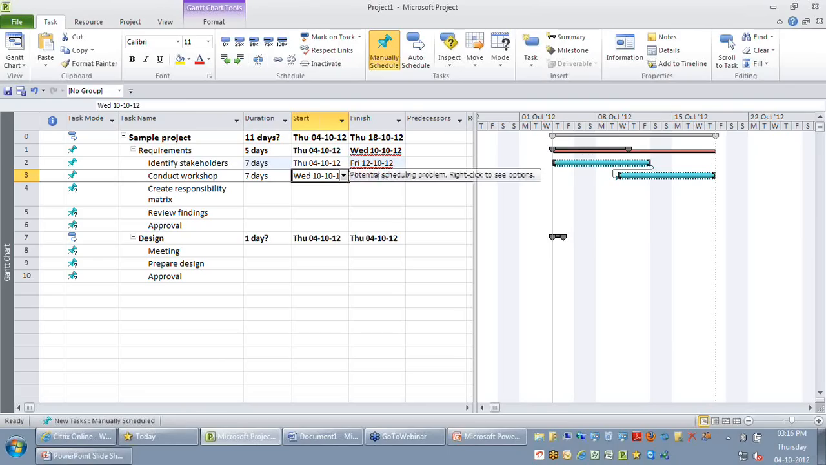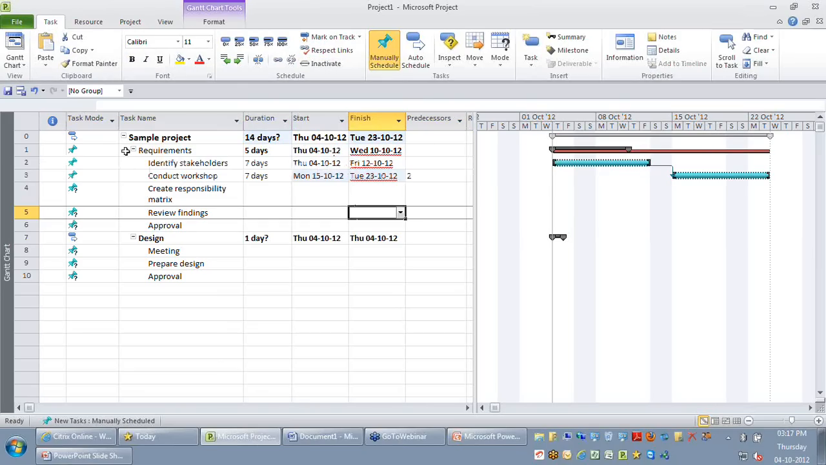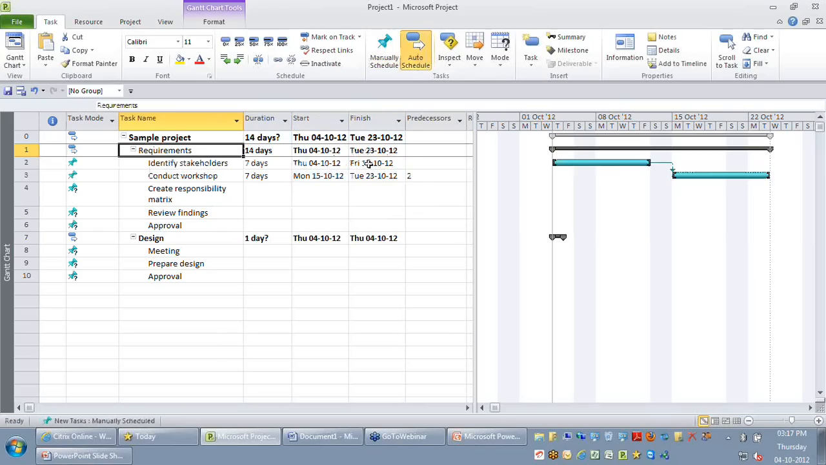If I do a mouse over on top of it, it says there are certain scheduling problems with respect to those activities. The reason is identify is completing on Friday, whereas conducting workshop is starting on Wednesday, which means it is no more realistic. If I want to fix this problem, I can select those two tasks which have the scheduling problems. On my task ribbon, you can see there is a small button in the schedule group called respect links. The moment I click respect links, you are able to see the activities get auto scheduled, and I hope you can see that the potential problems have been resolved automatically.